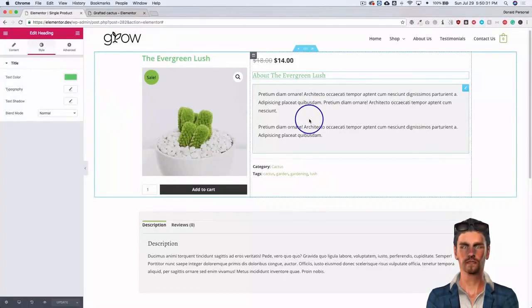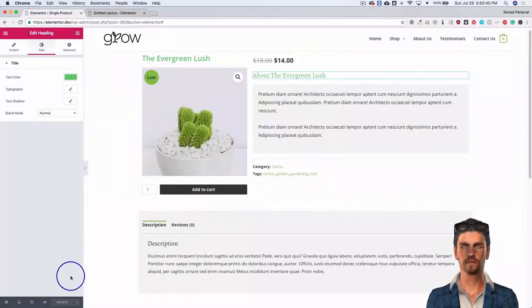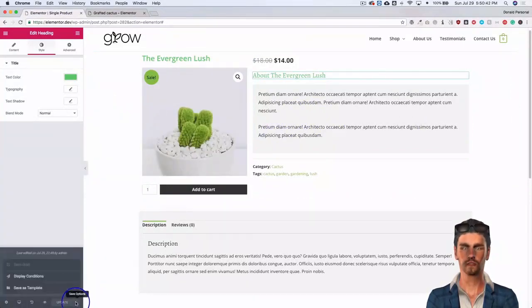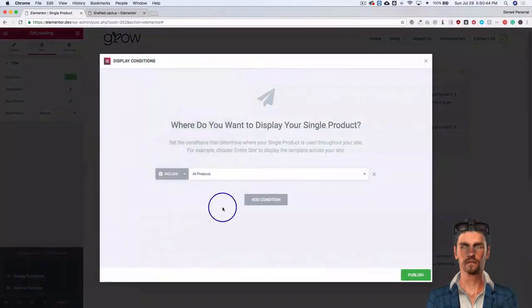So right now we have our great looking single product template that we've designed here using the Elementor page builder. And all we have to do is, if in the future we ever want to change where this template is applied to, we just go back to editing this with Elementor, go down here to the save options, and just go back to the display conditions. From there we can just change where we want to display our single product.